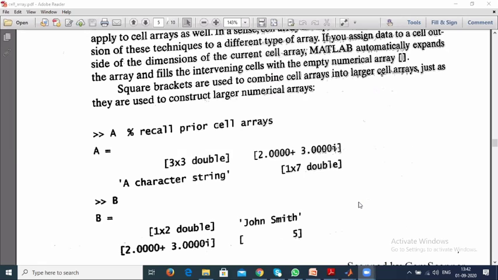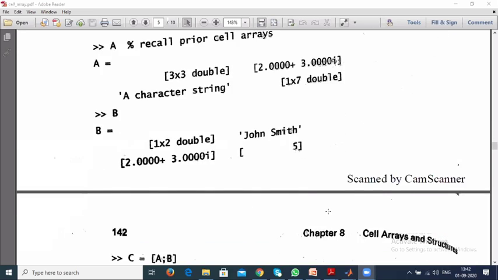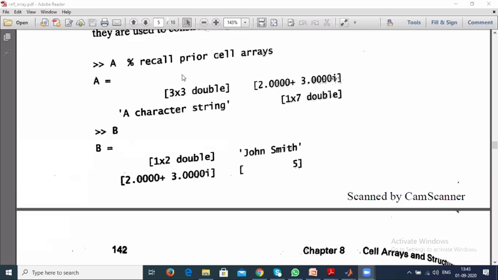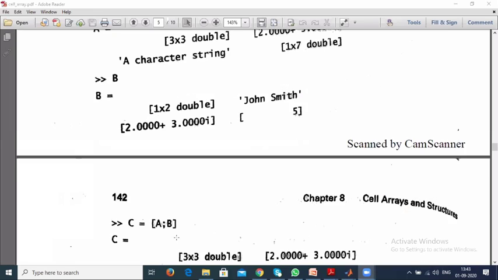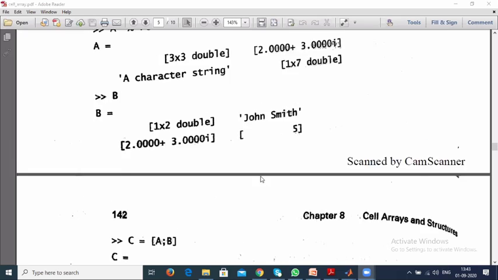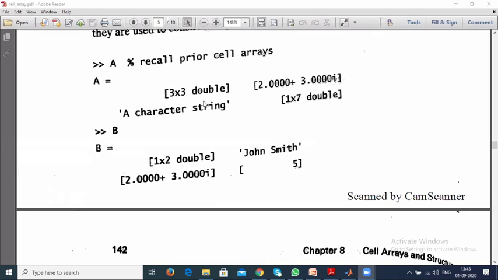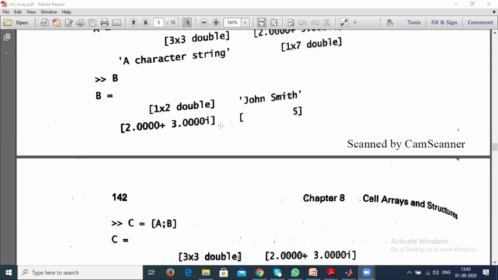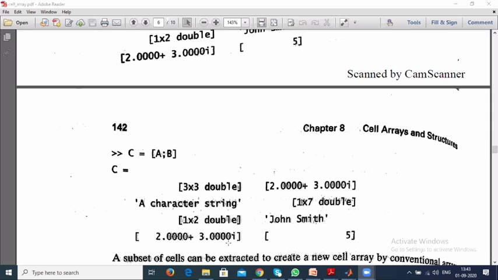If I want to have the column, you have to give a semicolon, right? The same thing here, it is giving the column. You have to give the semicolon. If I give A space B, it will be giving 2 by 4. If I give the semicolon, 4 by 2. Is it clear or not?